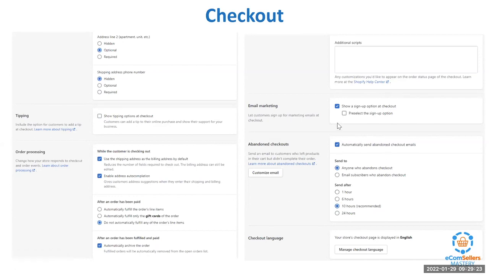The other thing is show the option to opt in to sign up for your email marketing at the time of checkout. You can also, if anyone abandons a cart at checkout, send them an email, and you can decide when you want to send the email after whatever period of time. So there's some cool things under checkout that you want to take a look at and decide how you want to run your store. I would encourage you to allow people to enter their email address for sure, so that you can collect that and they can sign up for your newsletter.